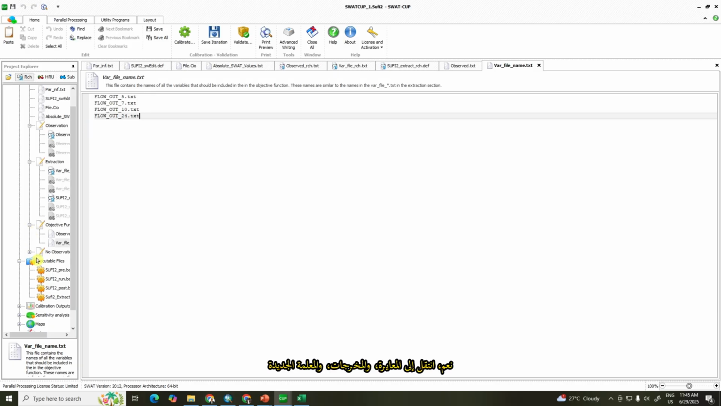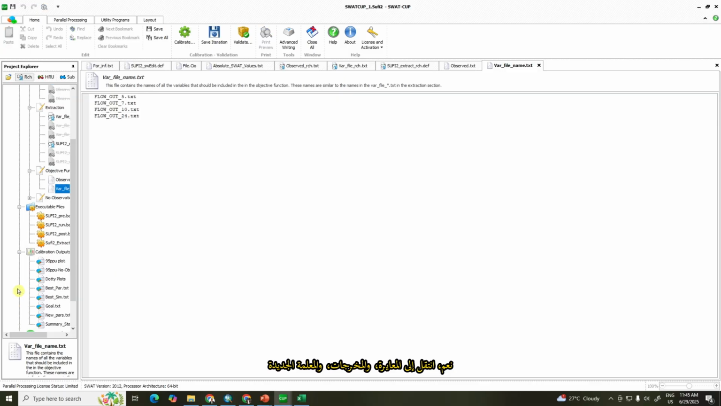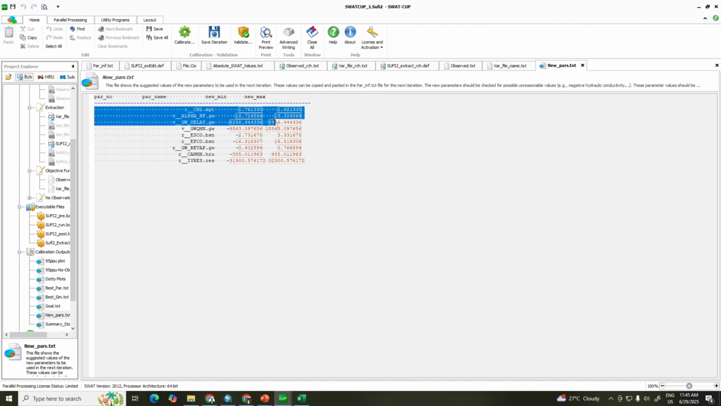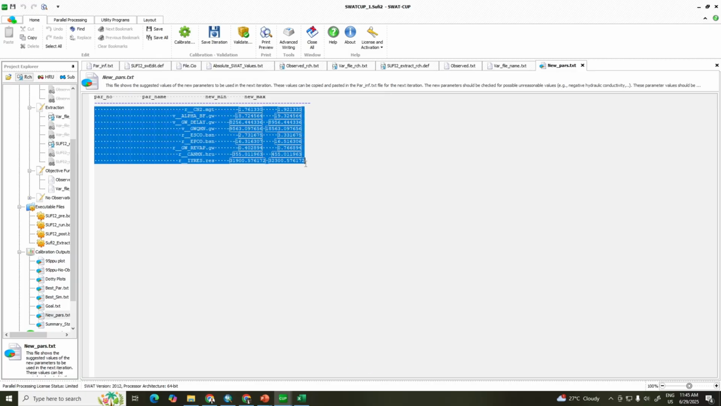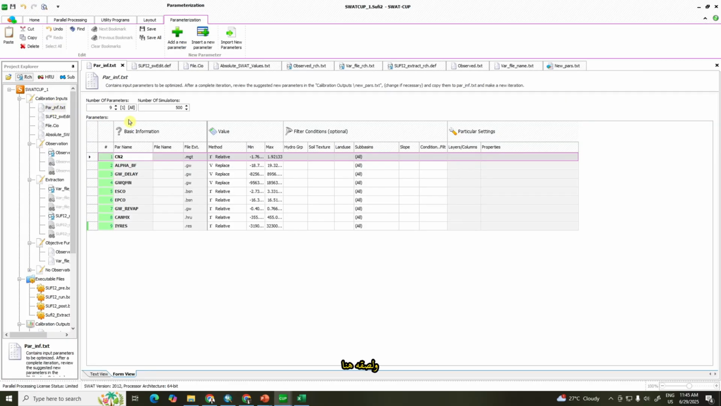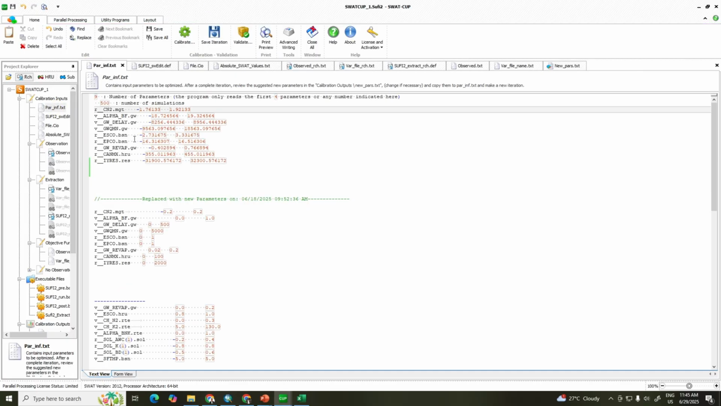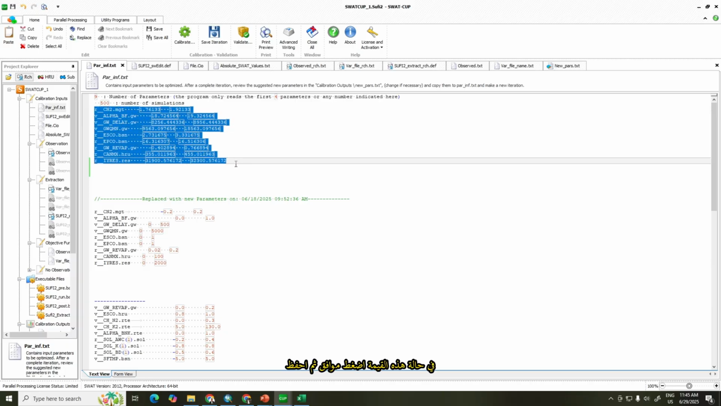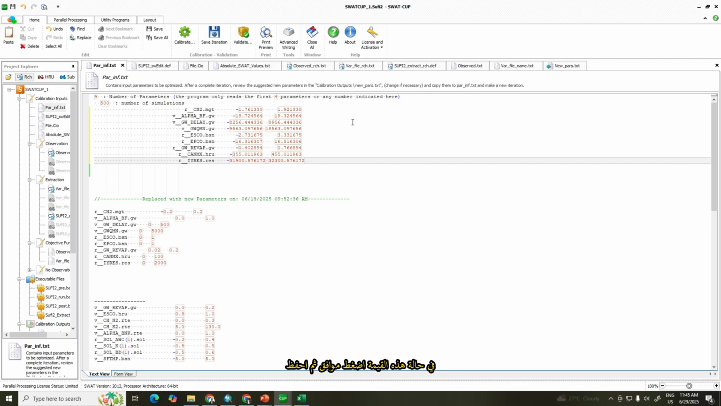Go to calibration outputs, new parameter, copy this one, and paste it here instead of those values. Paste. Okay, and save.